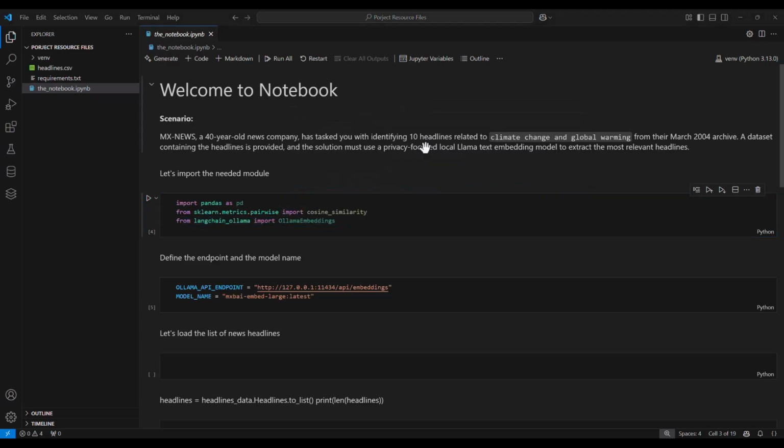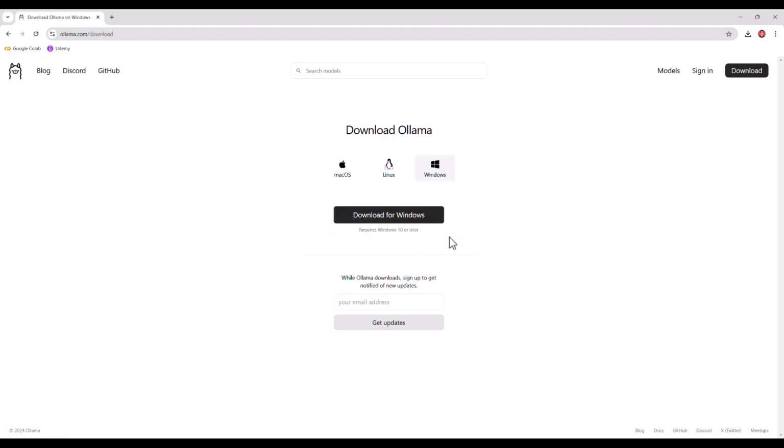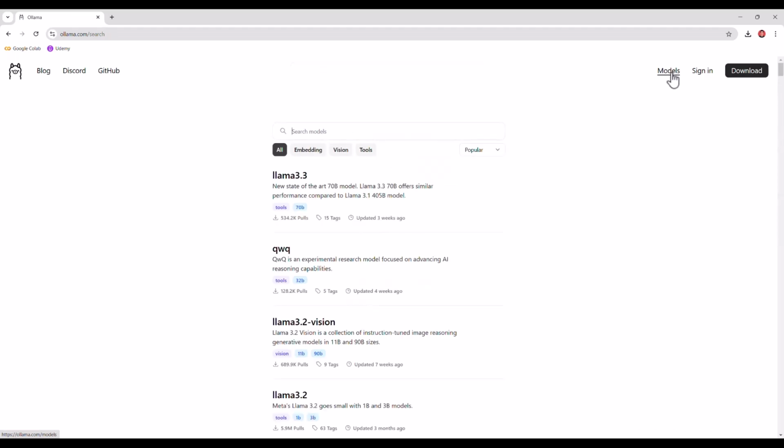The next thing is to install Ollama on your machine. Let me show you how you can do this. If you go to ollama.com on your browser and click on download, you can download the local Ollama for your operating system. After you're done with the installation, you can go ahead and click on the models.